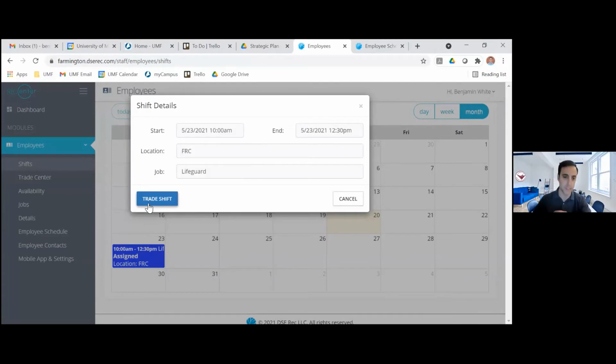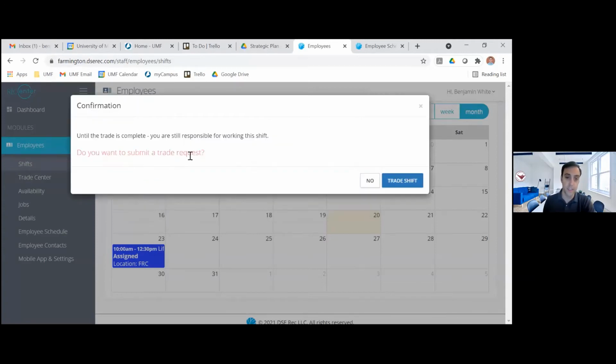And the language might be a little bit confusing, but the way this works is if you're looking to give up your shift, you can come here and click trade shift. Please note that until somebody else takes this shift, it is still your shift. Just by virtue of posting it to the trade center does not mean that you've gotten rid of it. You need to continue to plan to work that shift until somebody else takes it.